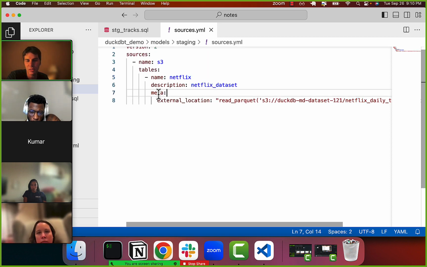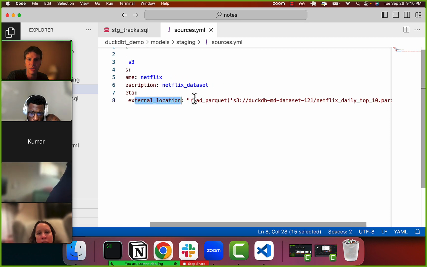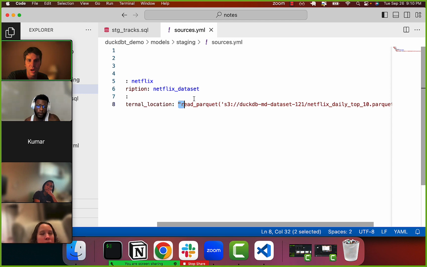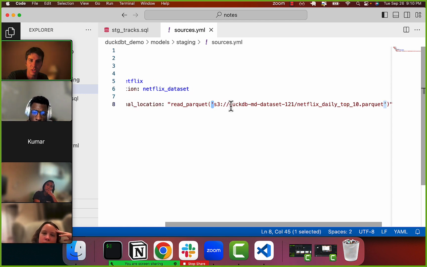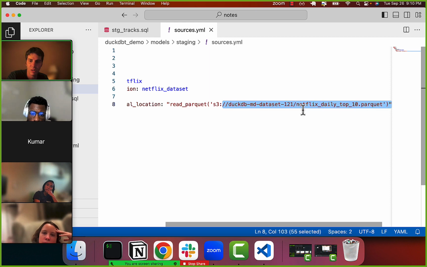So meta, this is some metadata, I guess, and then external location, and now this is using my DuckDB function. Remember, this is that same read parquet function. Like if it was a CSV, it would be read CSV. That's the DuckDB function. It's in quotation marks. That's just the way it is. And then I'm using single quotes to specify the location in S3.